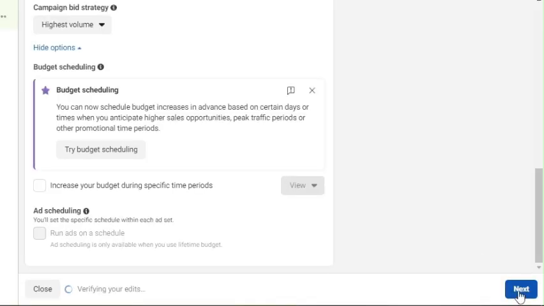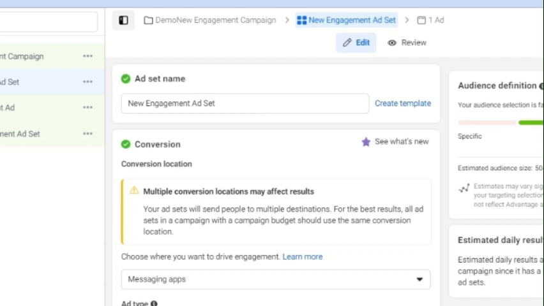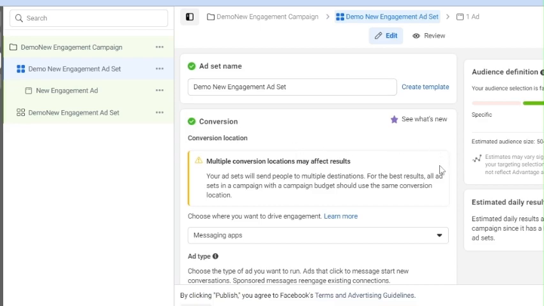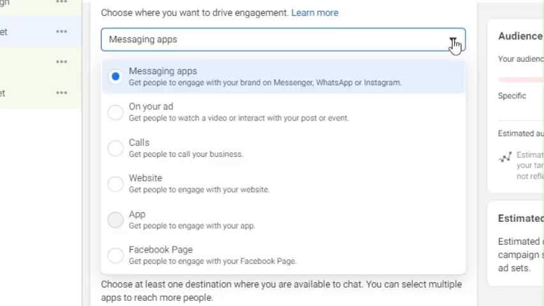And now you're going to click on next. So here now we are at the ad set level. You're going to give the name to our ad set. Next is conversions. If I click on this drop down, here we get so many options.